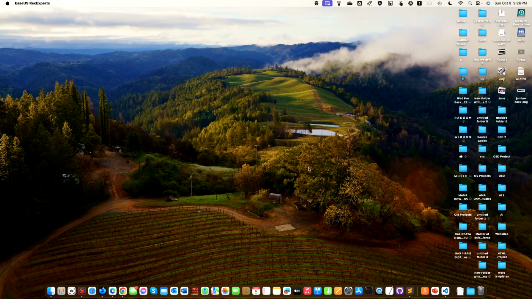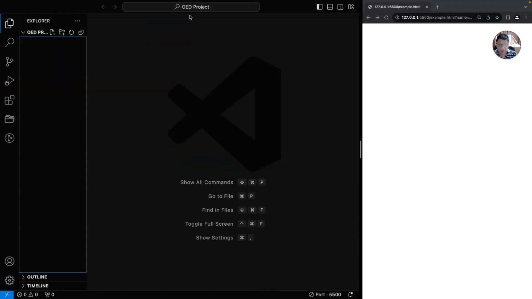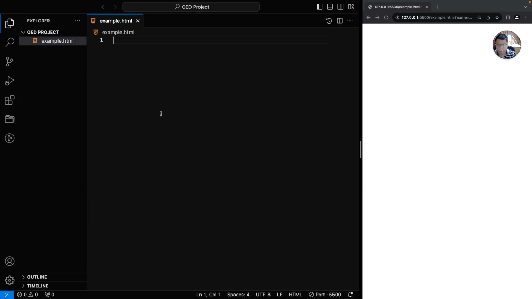HTML. So let's start. Actually, I already made the project folder on my desktop, and all I have to do is a new file. Let's call this example.html.